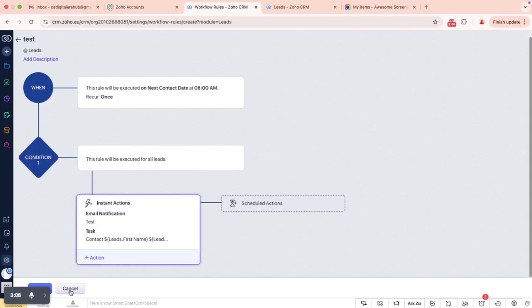But I'm not going to go through this. It's very simple. You can build it in like 15 minutes or half an hour. You can build it out very simply using the Deluge language. But I'm not going to go through that at this moment.